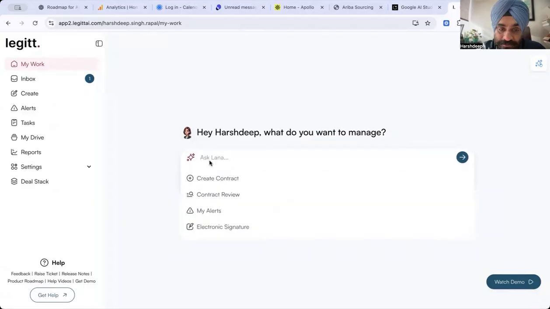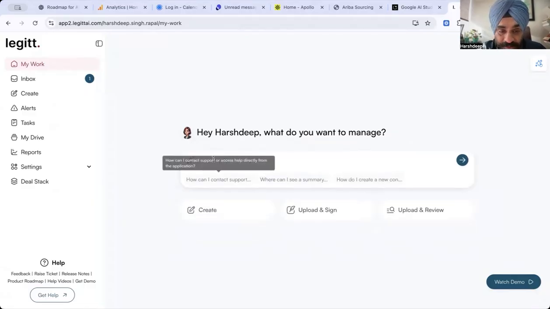Two, you can ask any questions about the documents that you have on the platform. Okay, so there is an extended functionality of Lana which we will see when we do repository management. Then below this are three options: create, upload and sign, and upload and review. So these are the key tasks that somebody would do.